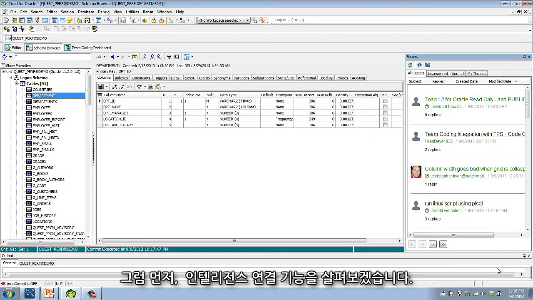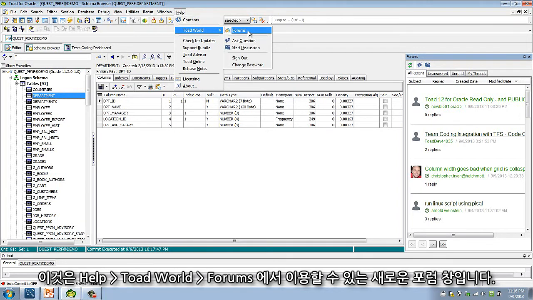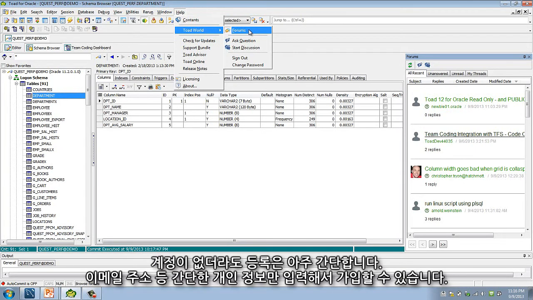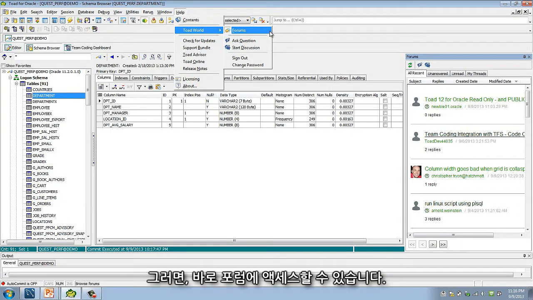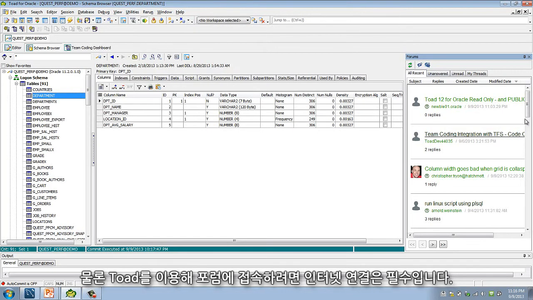Let's review the Connected Intelligence feature, which is the new forum window available in Help, Toad World Forums. Before you access this forums window, you will need to sign in on the toadworld.com. If you do not have an account, registration is very simple. You just need to provide your email and very basic information to sign up, and you're all set to access the forums. Of course, you will need internet access while you're using Toad to connect to the forums.